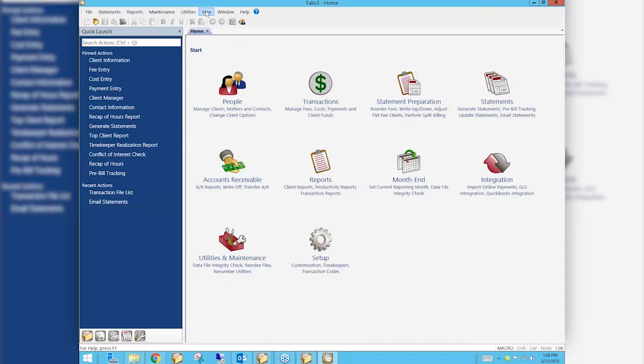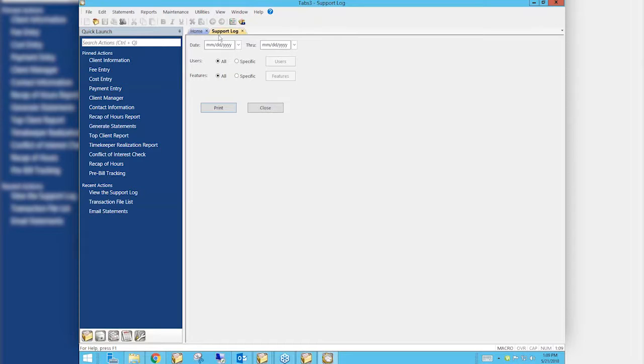Whatever program you are in, it doesn't matter. You are going to go up to View. So we're on the toolbar at the top. And when we click on View, we have log files. And once we get into this log file dropdown, we're going to the support log today. We're going to talk about that. So when I click on that, it's going to open up the options that I have for the support log.